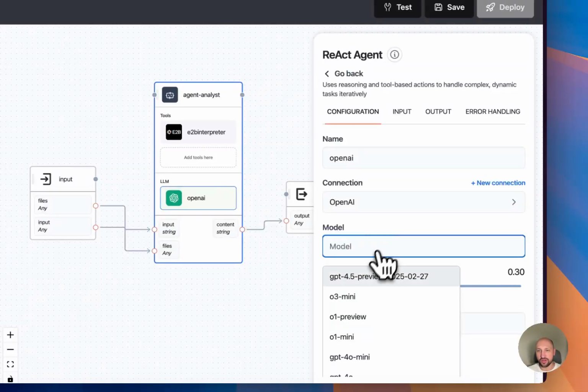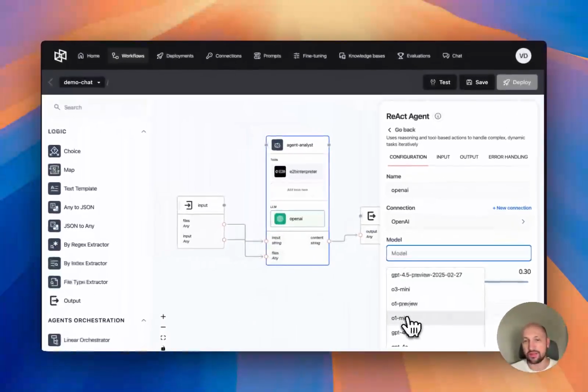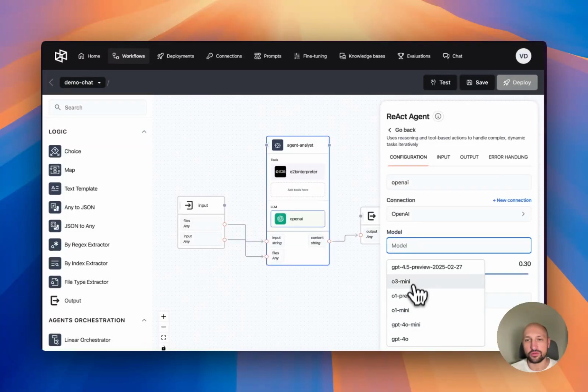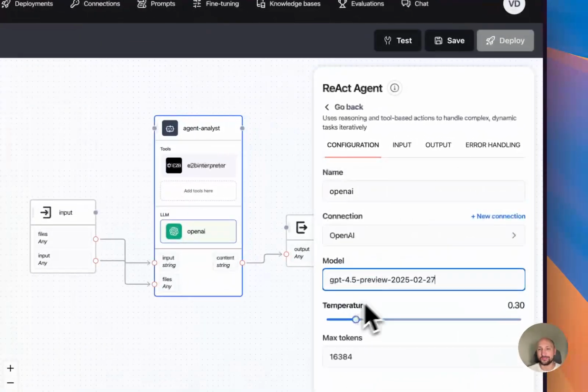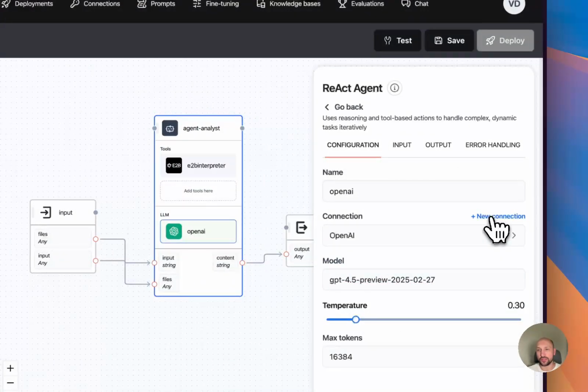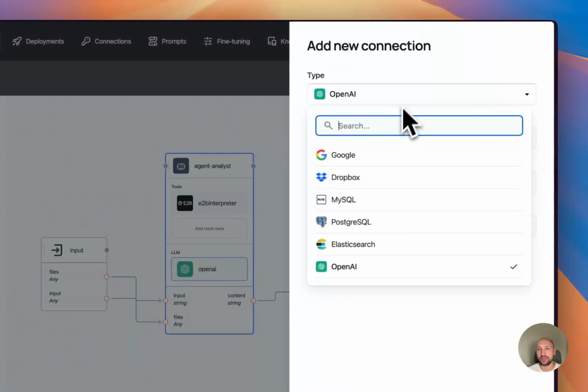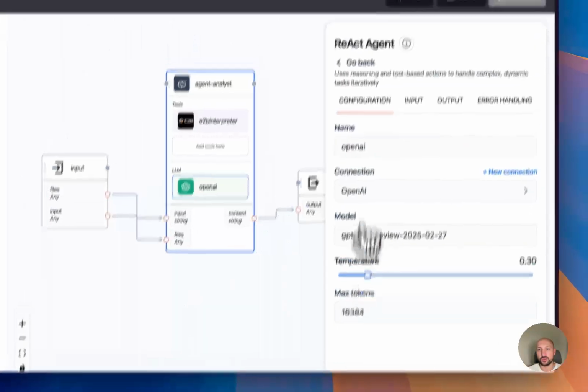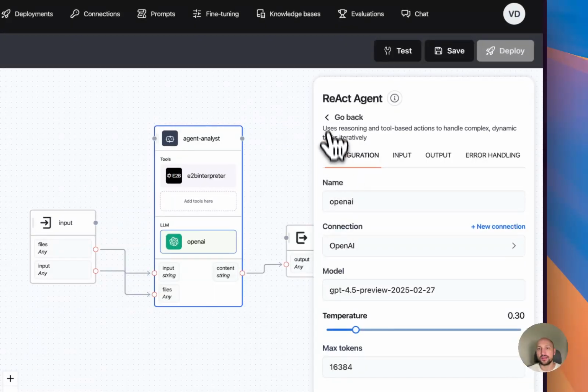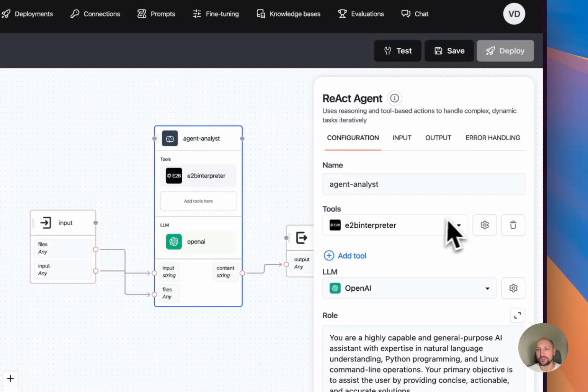You can change models, you can use something a bit smaller or larger. If you want, you can bring your own connection, bring your own API key to any of the providers. We'll use the system one. And you can also add tools.